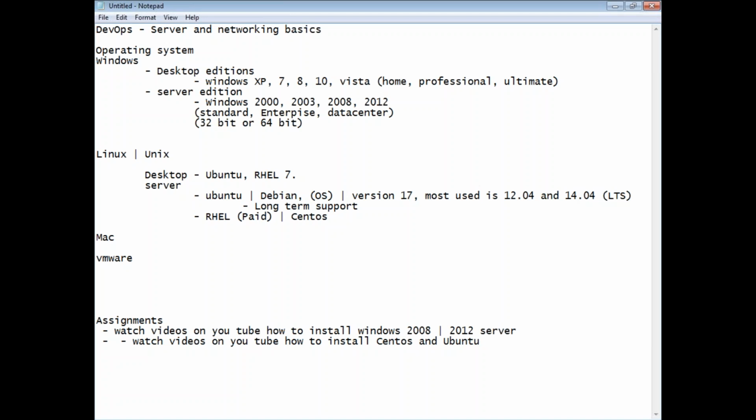Red Hat Enterprise Linux is paid and CentOS is open source. The commands and the system architecture that is available in Red Hat Enterprise Linux is the same as in CentOS.